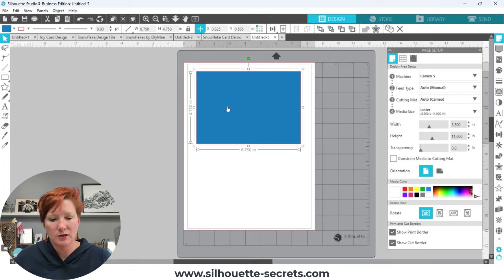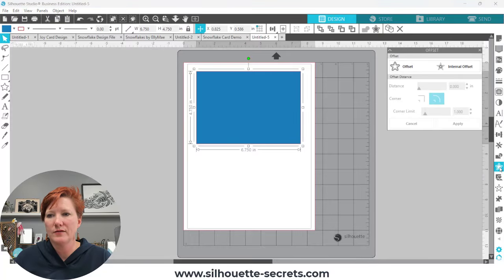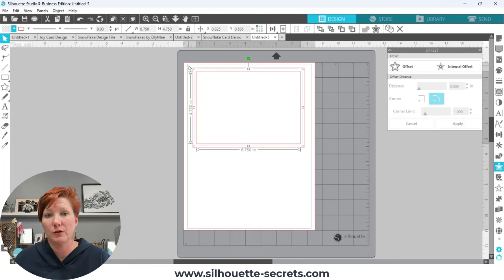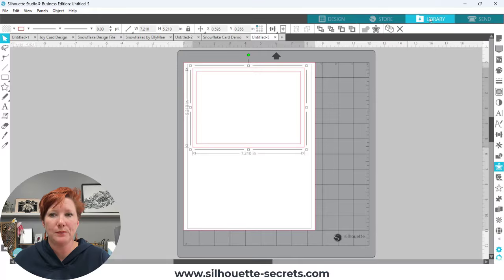So what I'm going to do is I'm actually going to make an offset of this. You could simply change the size of it too, but I'm going to just make an offset, open the offset panel on the right hand side, make an offset, and then just adjust that a little bit. So now this is the shape that's going to be cut out of my page. This is the layer that I'm going to print. So in this case, I want to turn this to be a transparent color because I don't want it to print blue. And then I'm going to use the outer offset, and I'm going to come over to my library.